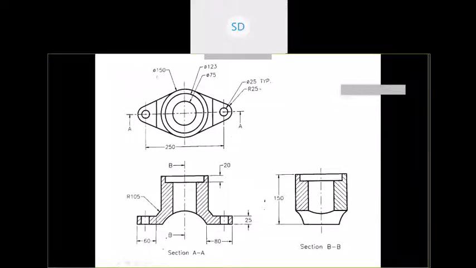This pi indicates it is circular. R indicates it is a radius. Now this is a height. It is also a height. Now the radius is 105 here. Outer radius they have given is 105. Now this arc and this arc are concentric.